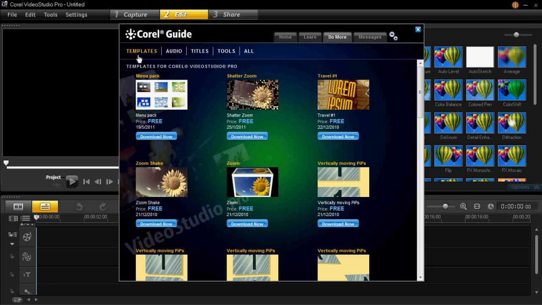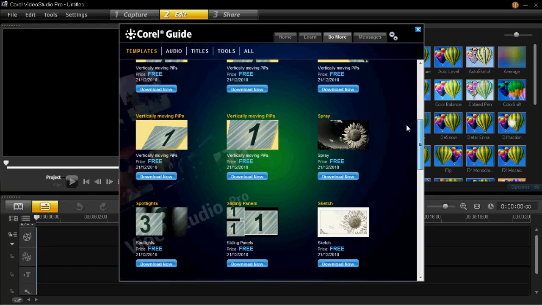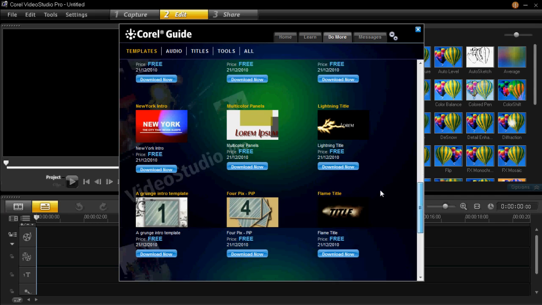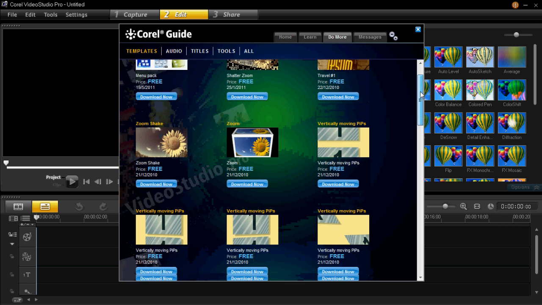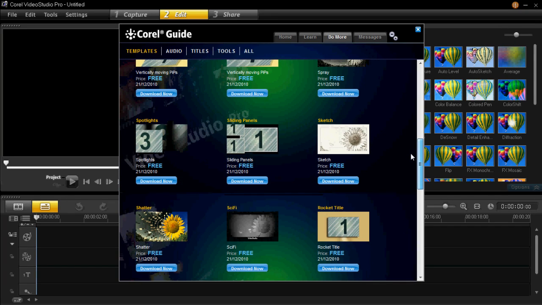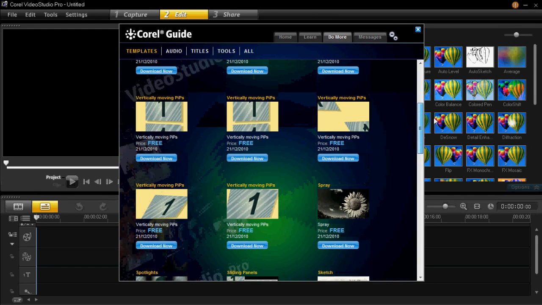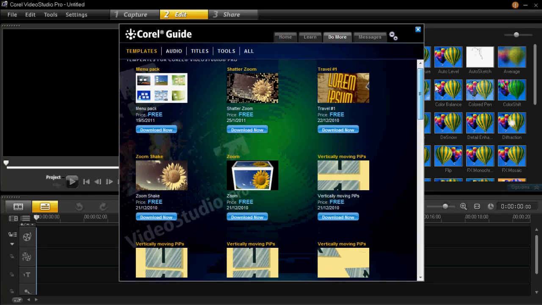You'll then see, under Templates, that there is a whole range of different templates for VideoStudio Pro X4, and you'll also notice that it says Download Now under all of them. And the price is free, so you can download as many of these as you want, and you can use them in all of your projects absolutely free. So I'm just going to download one of them.